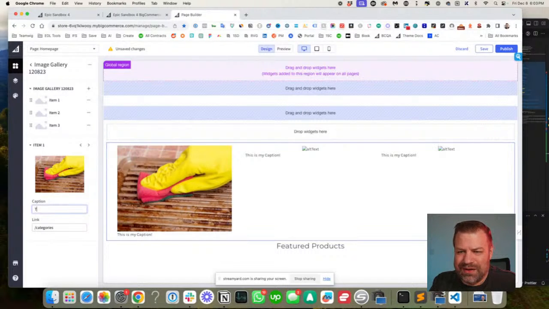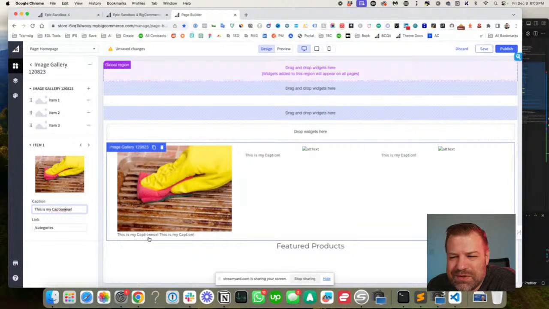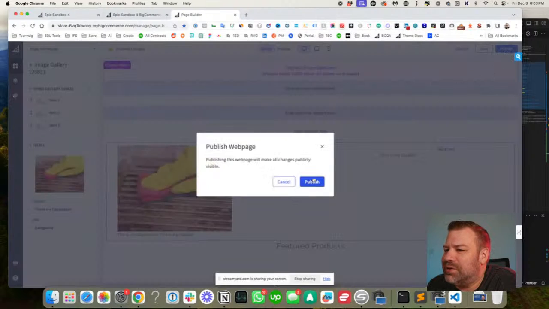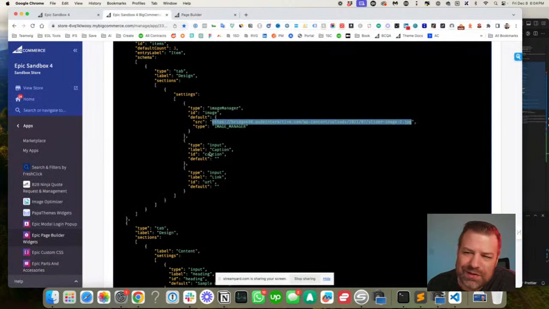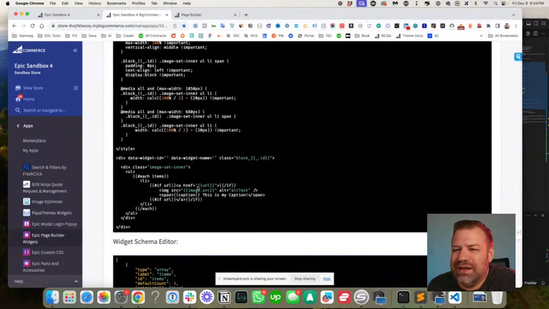Let's type in, this is my capciones. Okay. Now, look, it's given us this is my capciones, but it's also saying this is my caption. That's because we still have this is my caption hard-coded. So let's publish this and go back to our widget and scroll up to our HTML.